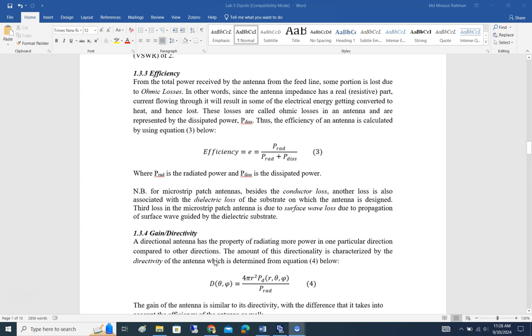Efficiency, this is just the typical efficiency that involves the radiated power and the dissipated power. Most of the dissipated power of an antenna is caused by the ohmic loss, and this is also a very important parameter.